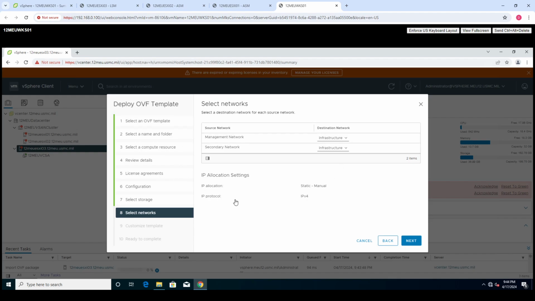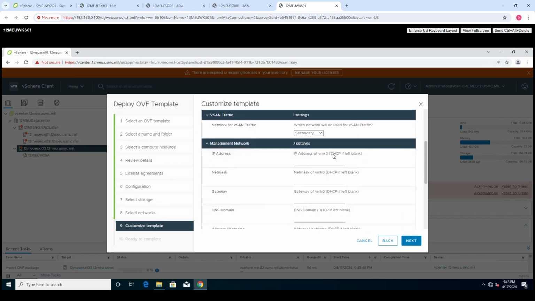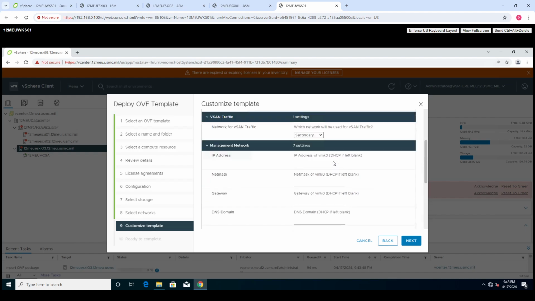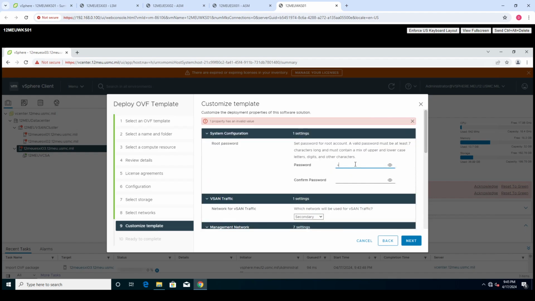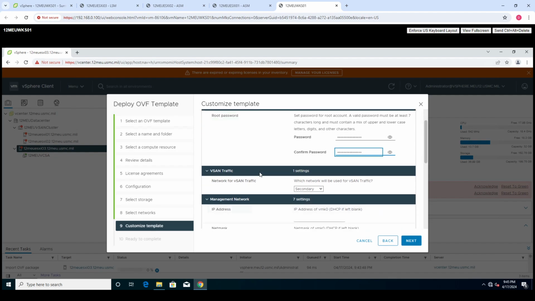Next, right here where it's asking for management. Our management network is going to be our infrastructure, and our secondary network is going to be our VSAN port group that we just created. Next. Right here, you can configure all of this, or we'll configure it later. So right here, it's saying that there's something wrong. So we're putting in our password. It's going to be the root account. Think of it like we were just installing our ESXi host. We're going to leave this as normal for secondary. We're going to configure all of this.